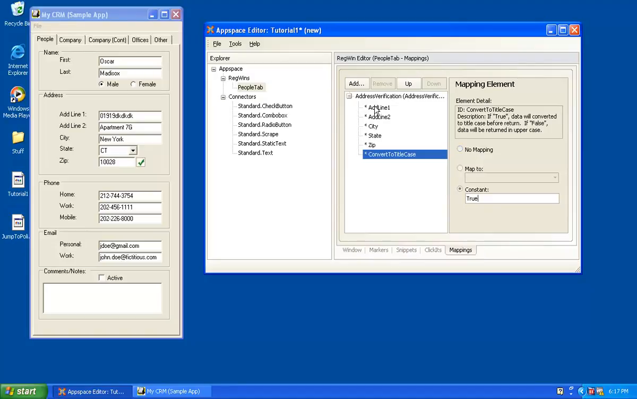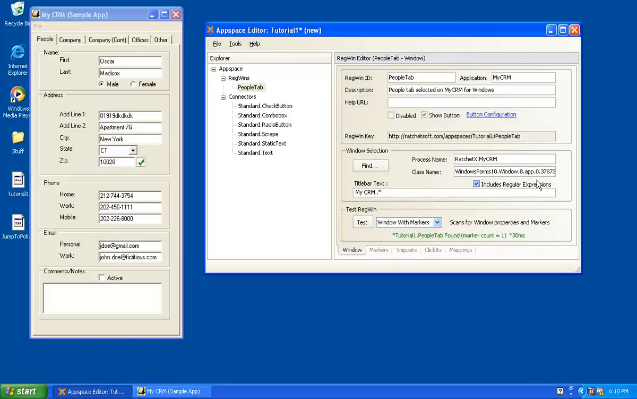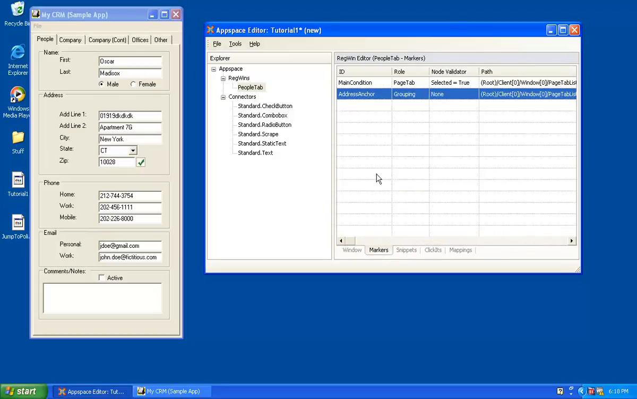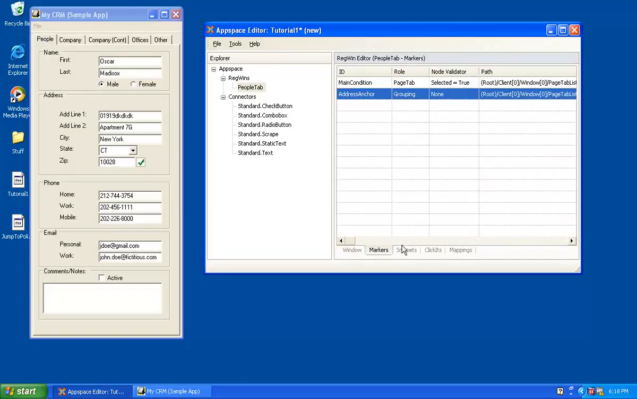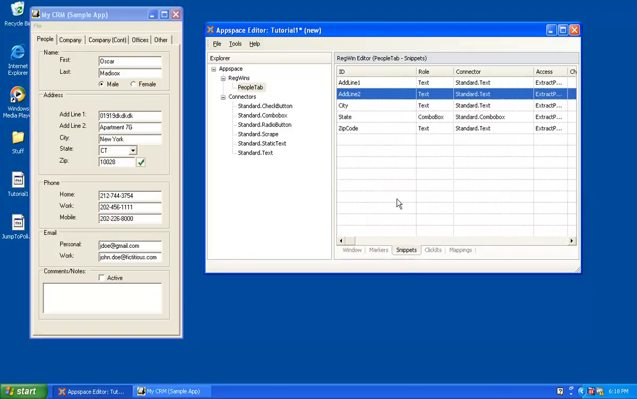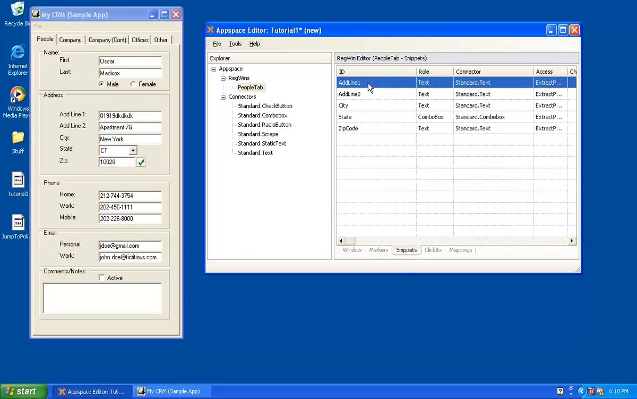All right, so I think we're good to go now. We have created our window. We have created markers, which include a condition to determine that the people tab is true. We've included an anchor for efficiency's sake. And then from that anchor, we have attached 5 different snippets, these fields here. Each of them has a connector that can extract and or paste data to and from.